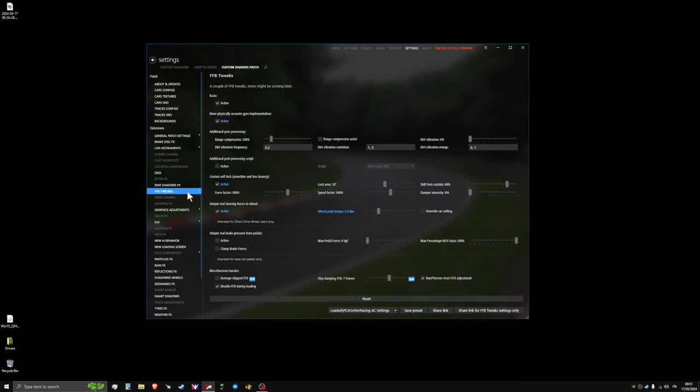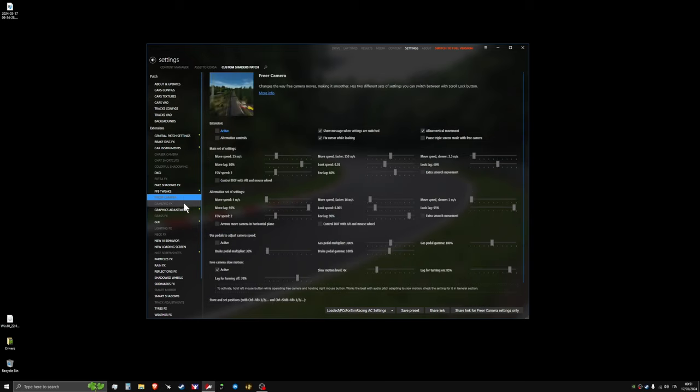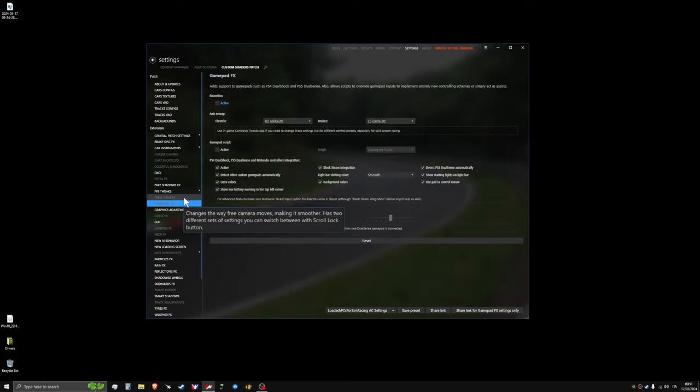I turn on FFB tweaks, force feedback tweaks. I don't like, personally, I don't like at all Assetto Corsa force feedback, and I don't like it with these tweaks, and I don't like it without, but I kept it on. Free camera and gamepad, I kept switched off, okay.